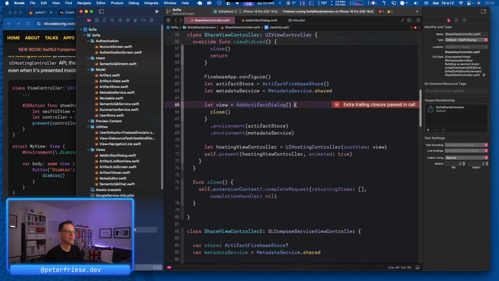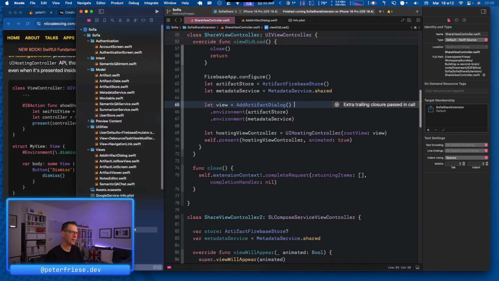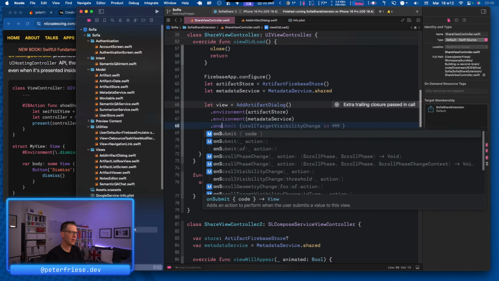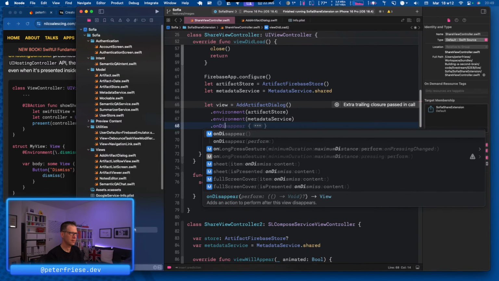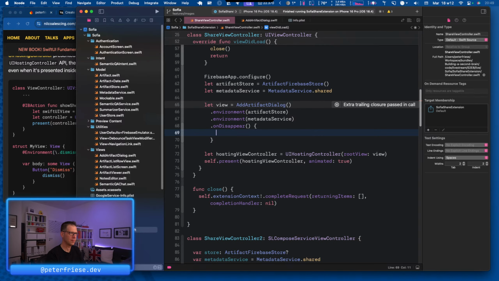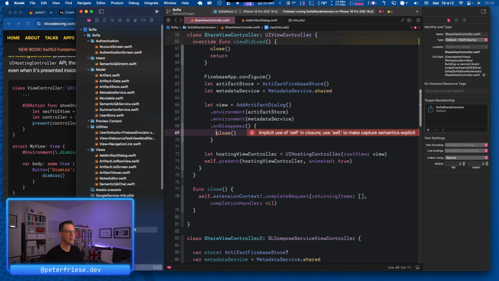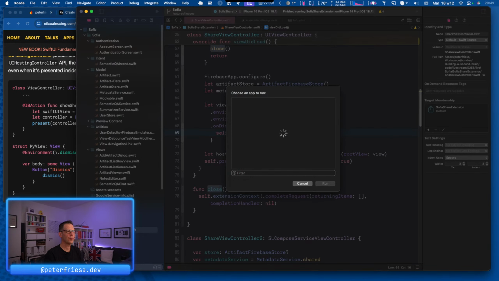But today I thought, there is a better way to do this. And that is onDisappear. So why does this work? Well, the dialog does disappear, and then we can tell the share sheet to also please close. Let's take a look.